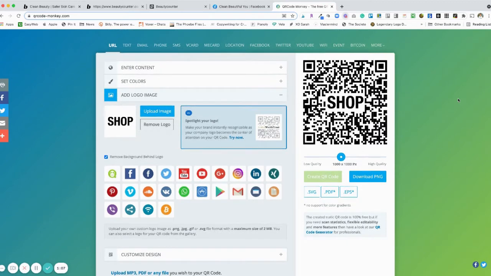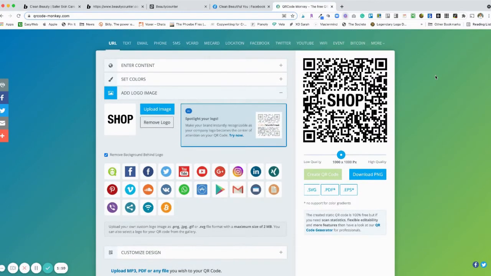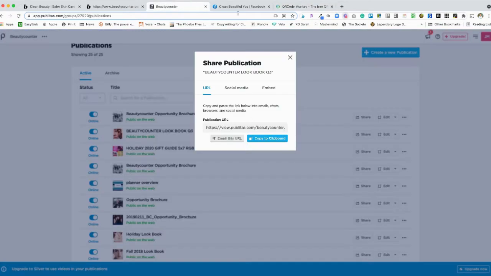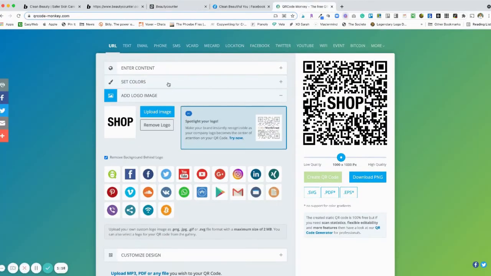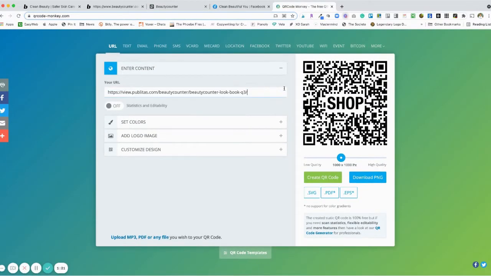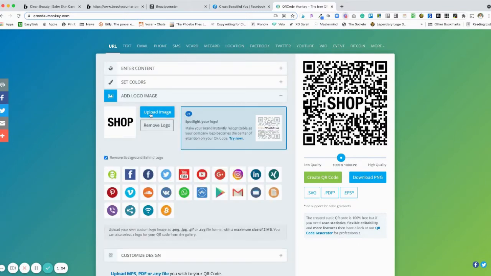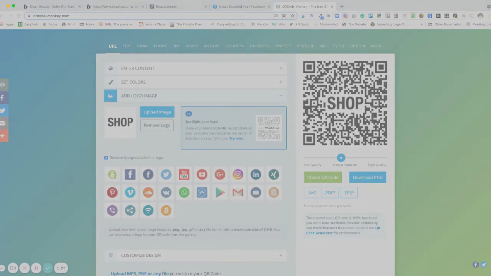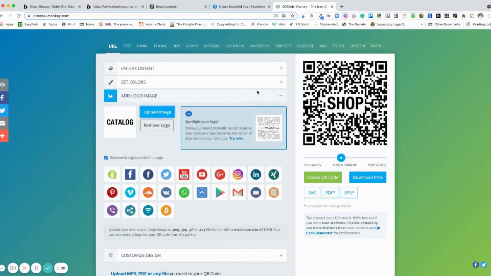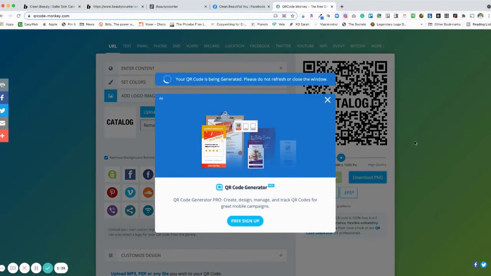And then the next one we're going to do is we're actually going to link to the catalog, and I will put a link for this. I've done a PDF of the catalog, so I'm going to click on copy that. I'm going to go through the same motions. I'm going to put that in, I'm going to upload an image, and I'm going to say catalog, and click on create QR code. And I'm going to download this one. And there we go. We've got this one as well.